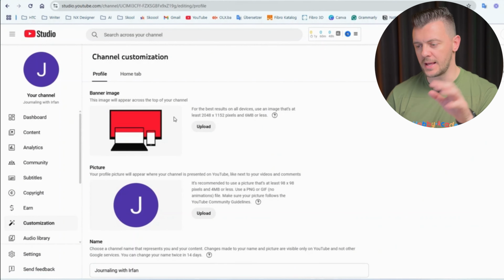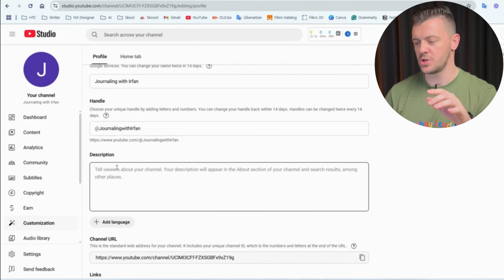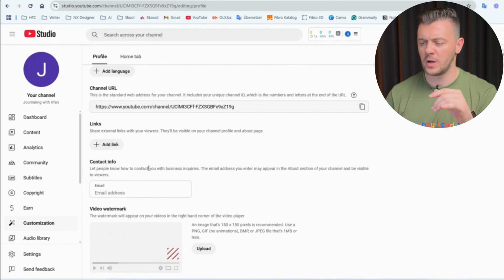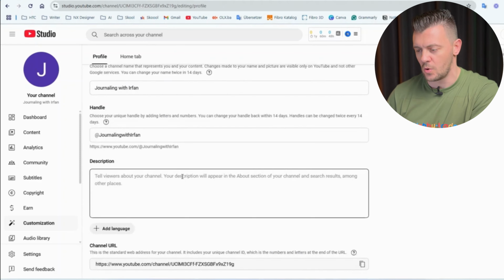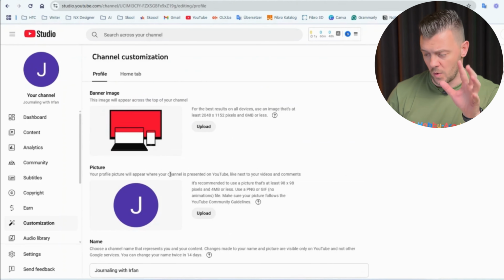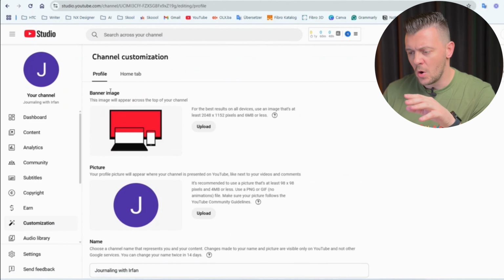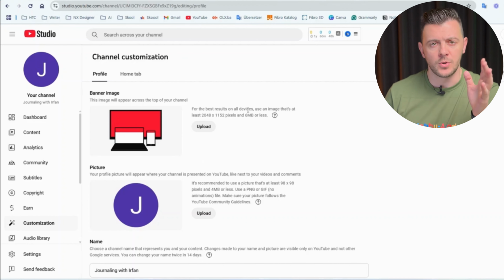And then we have a couple of options. We can upload a banner image and picture. We can change name. We can change our handle. We can do description. We can add languages if we want. We can add some links, email address, watermark, and so on. Okay, but we will go one by one. Because we are already in this customization tab, we will first upload a banner image for our new YouTube channel.